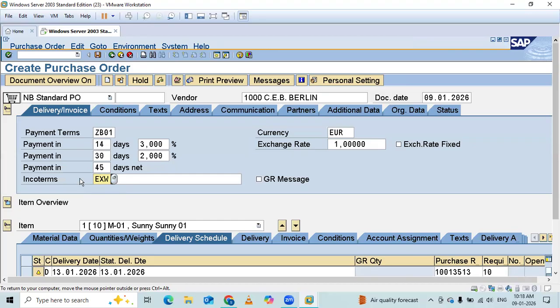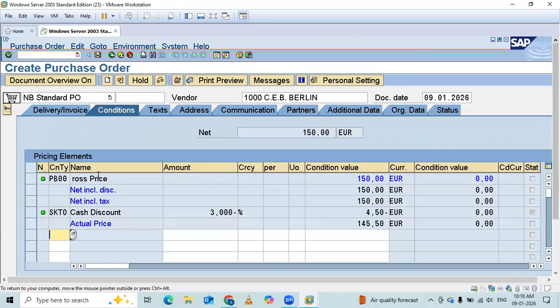This is important. This comes in the delivery or invoice tab in the header. Then conditions. Conditions are related to the pricing activities. You need not bother much about this here; it comes in the pricing conditions and pricing procedure, so it is included there.